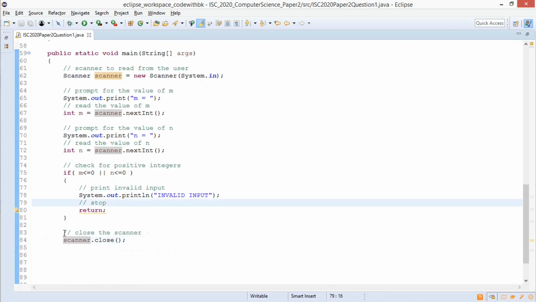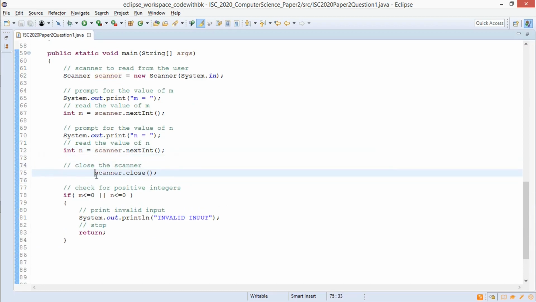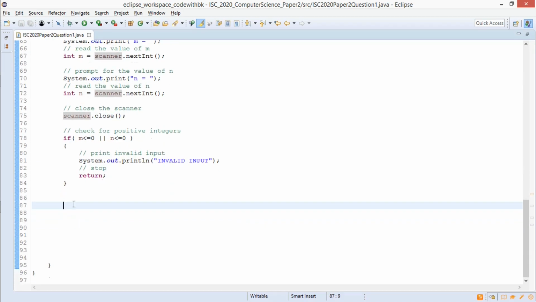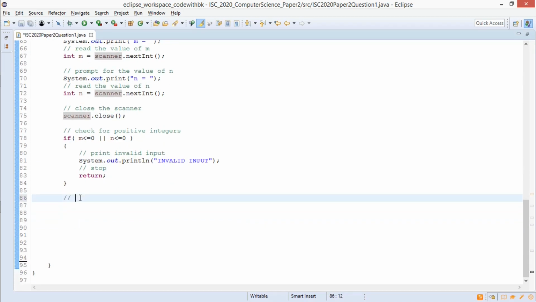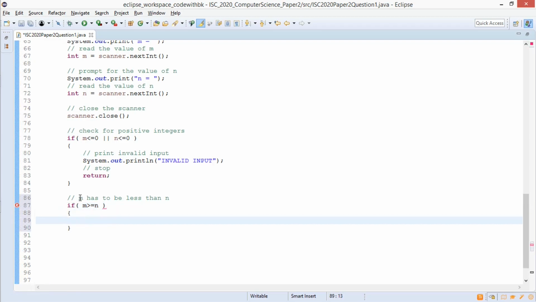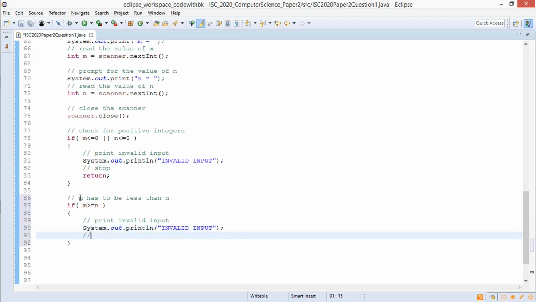So you get a yellow line because the scanner is not closed. I'll copy this and place it here so that the scanner is closed right after we take the input. Next we check if m is less than n. So m has to be less than n. If m is greater than or equal to n, I print the same thing: System.out invalid input. Okay, stop.